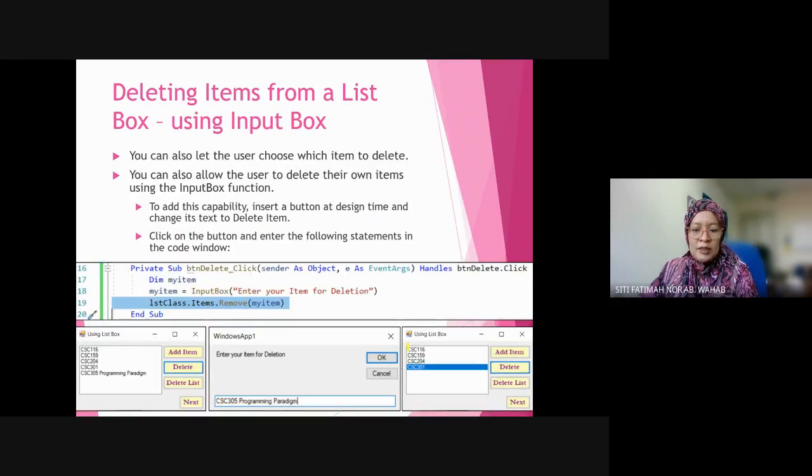So another method is to delete by asking the user what the user wants to delete. Okay, the user can choose. Allow the user to delete their own item. So we use the input box. Similar to the previous one, to add this capability, insert a button at design time. Insert lah button ni, button delete ni.